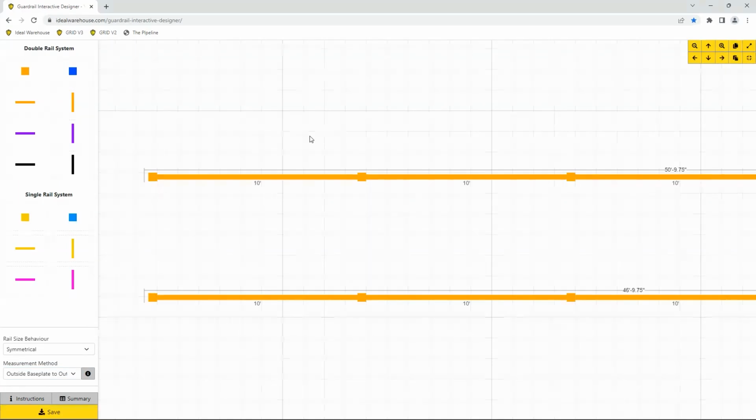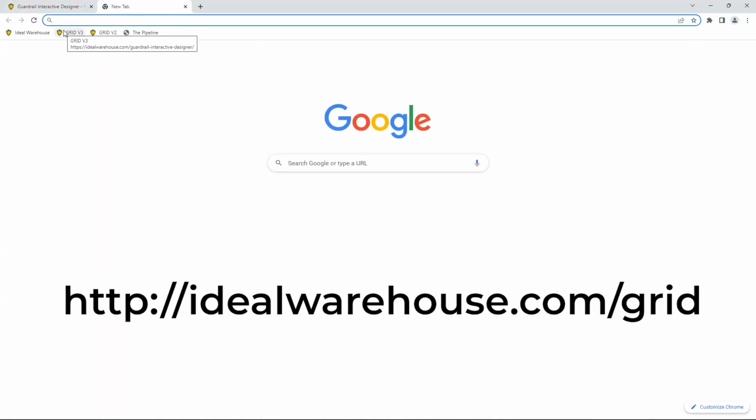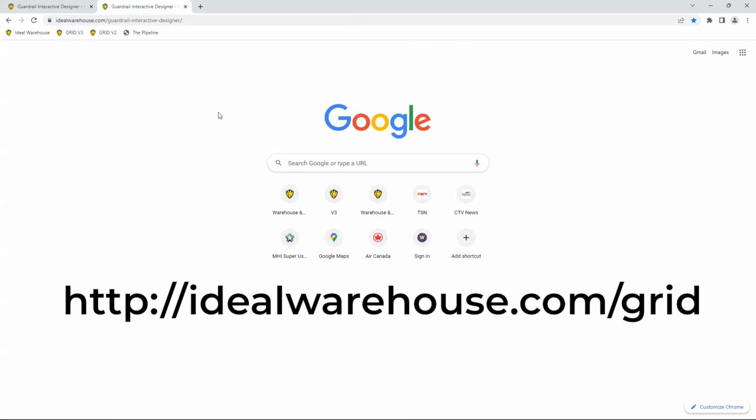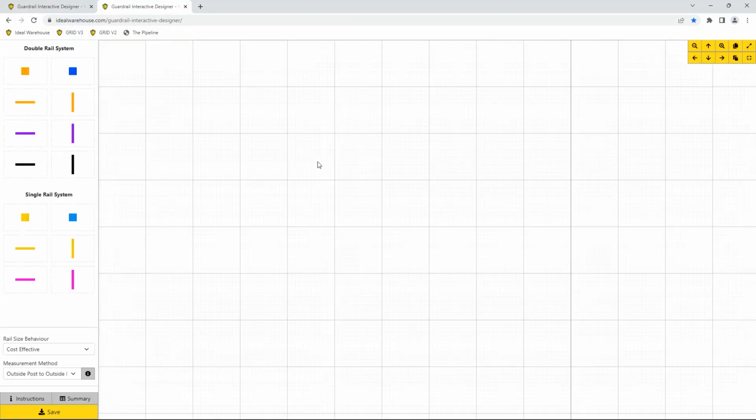Now let's talk about doing multiple designs. In some cases, you'll be configuring a rail system in one way to see what it looks like, to see what the bill of materials looks like, to see what the cost looks like. And then you might want to try another way. So what you would do is keep this open. You don't want to lose this configuration. You open up a new tab, go to that same URL, and just get started with the new configuration.